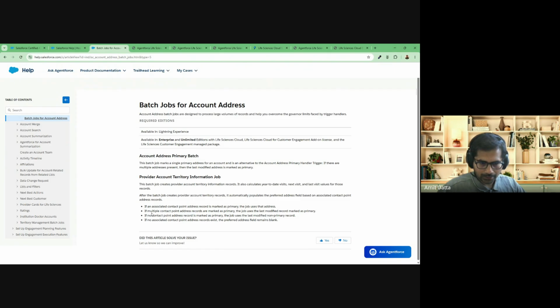As I said before, if multiple contact point address records are marked as primary, the job uses the last modified record marked as primary in those jobs as well. So that's the default behavior of these jobs as well.